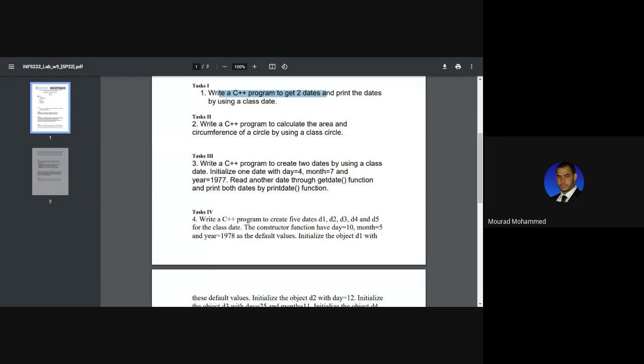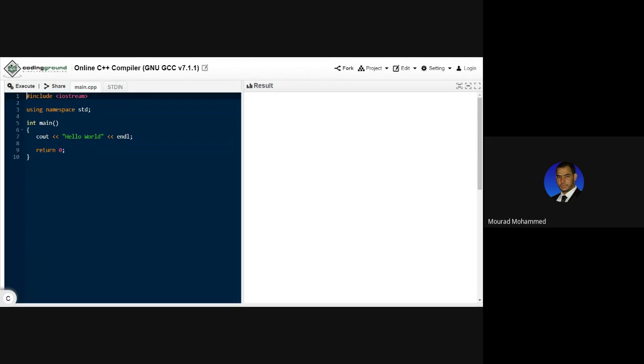The first task is asking us to just display two dates using a class, which is the source of the value of the dates or the numbers of the dates themselves. So just let's demonstrate that. Actually, it's a very basic one, but it will clarify how to use the classes. Directly, I'm going to my online compiler.